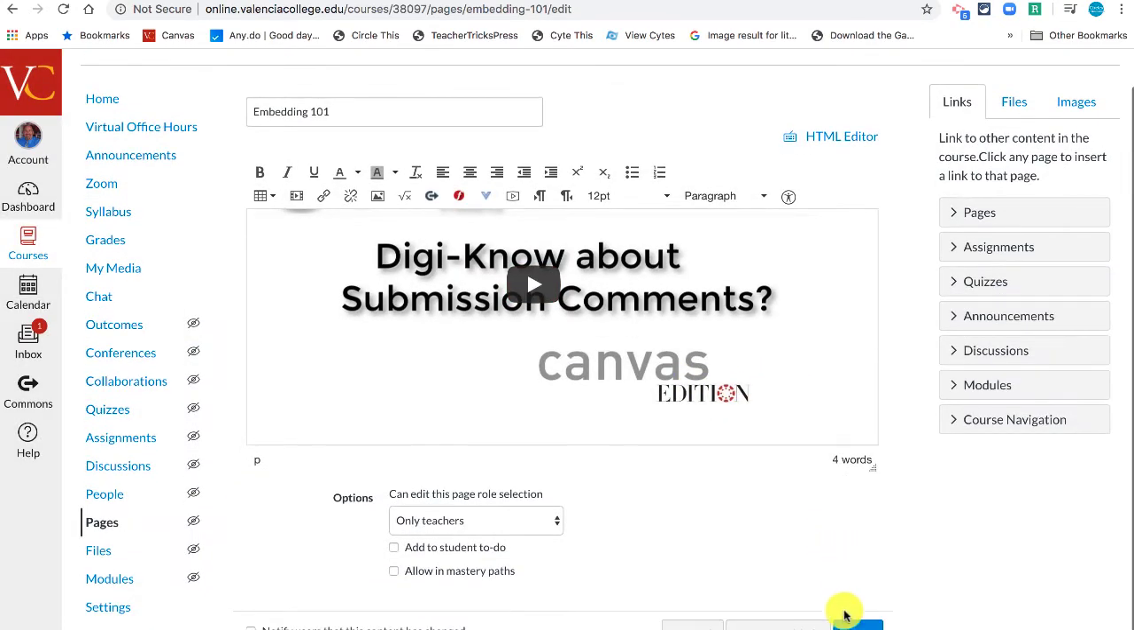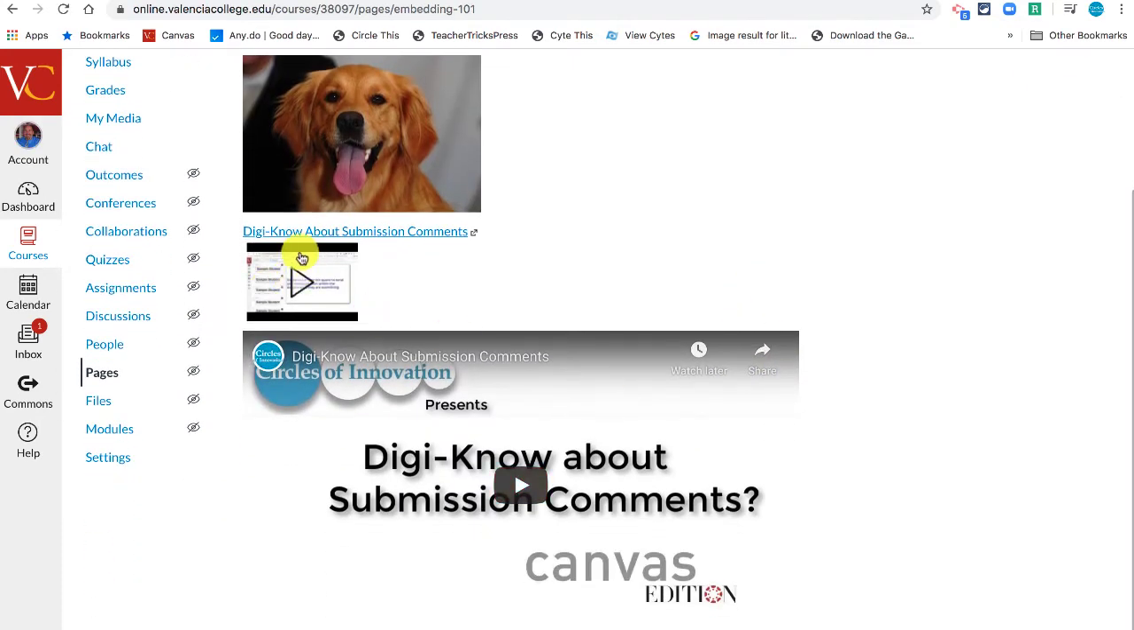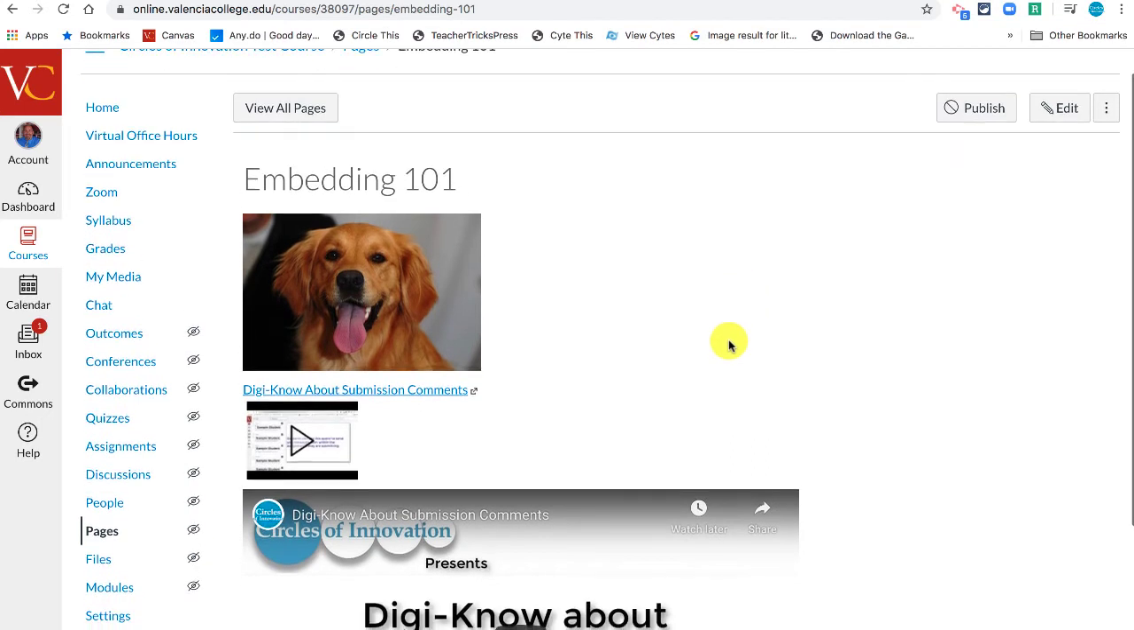Do you see how different that looks? Which do you like better? The thumbnail version or the actual embedded video, which will play live right inside of your Canvas course? And so knowing how to embed is important, but there are lots of other things you should know about embedding.